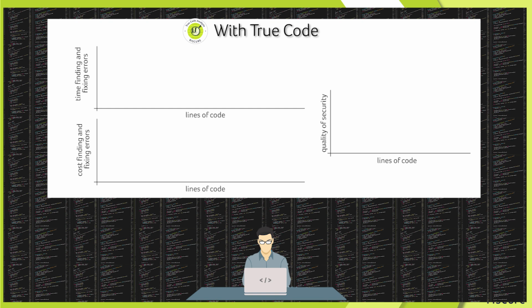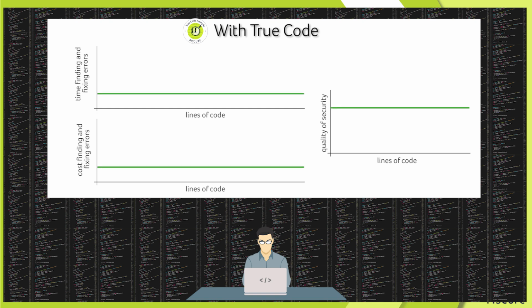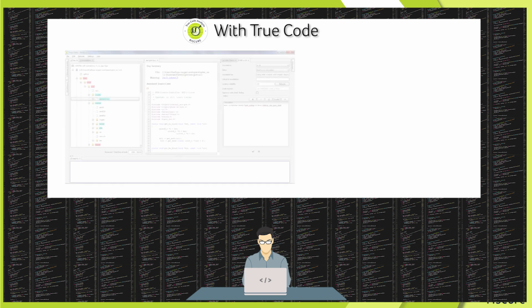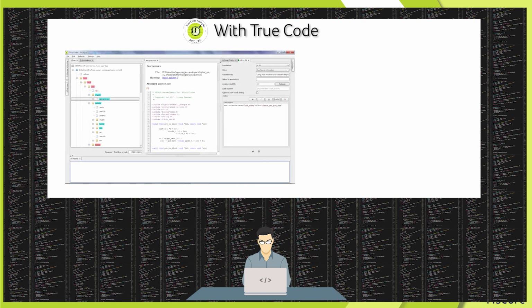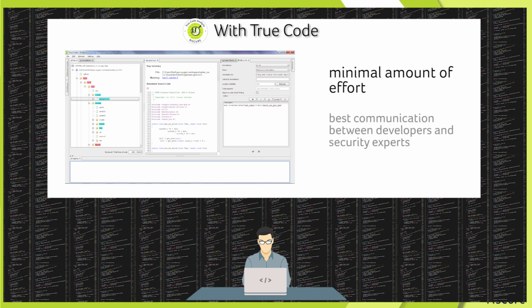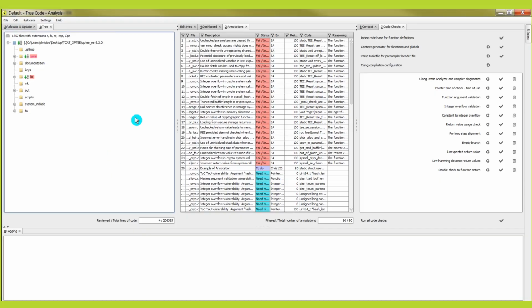With TrueCode, preventing security vulnerabilities becomes as smooth and efficient as possible. The simple and user-friendly interface guarantees a minimal amount of effort, and by configuring the right collaboration settings, the communication between the developer and the analysts becomes more seamless than ever. Let's see how easy it is to configure the settings in TrueCode.